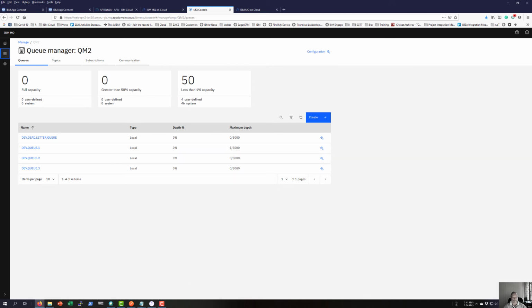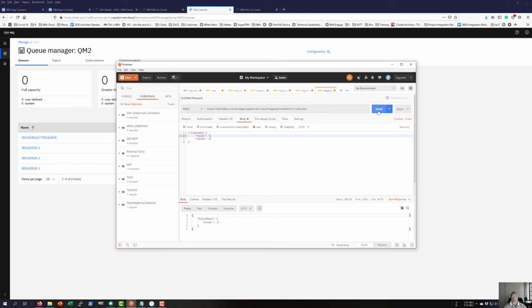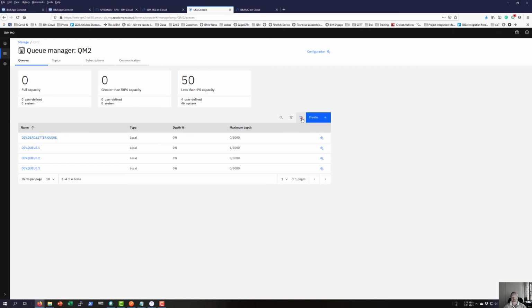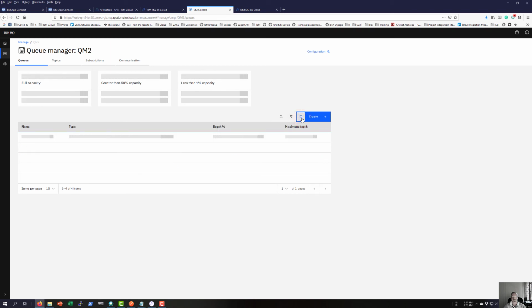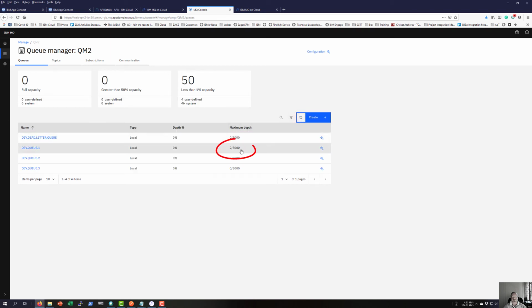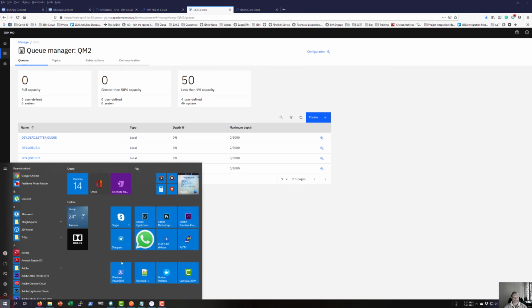Just to confirm that that message wasn't there before, let me go back to my Postman. I can send another transaction. Go back in here, refresh it. And now you see there's two messages in there. I can also get the same view from my traditional MQ Explorer as running on premise. Let me show you how to configure that.